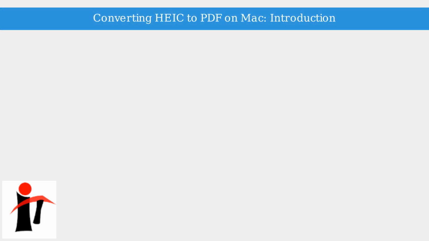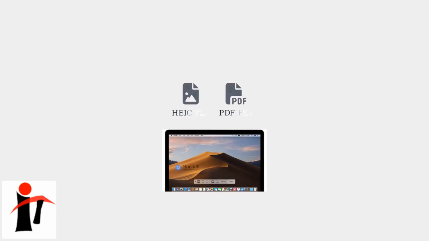Do you have HEIC image files from your iPhone that you need to convert to PDF on your Mac? Apple's macOS offers free, built-in methods to handle this conversion without needing any third-party software. HEIC is Apple's efficient image format, but PDFs are universally compatible.